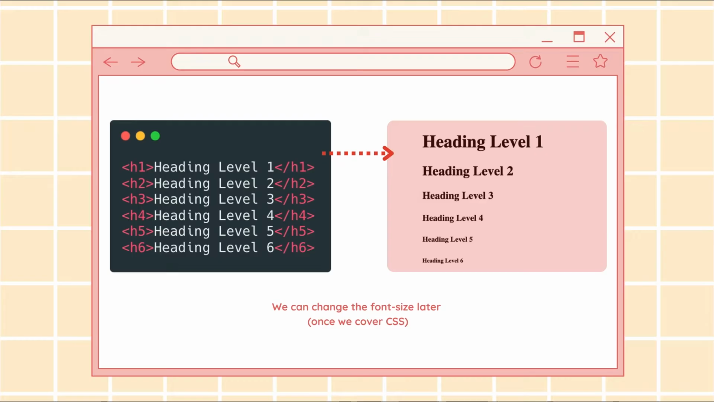Now, you might be thinking, ooh, this does not look very fun. Well, don't worry, we can actually change what these headings look like using a programming language called CSS. CSS will allow us to change the font size of these headings, but not only that, allow us to change the color, weight, style, and much more. We will be looking at CSS right after the HTML module in this course.